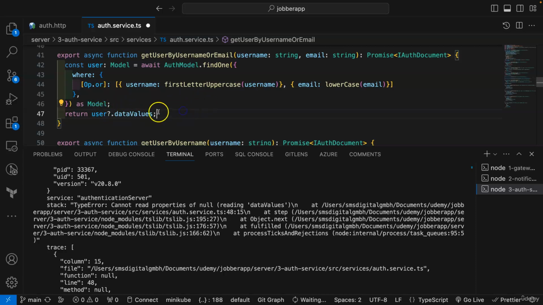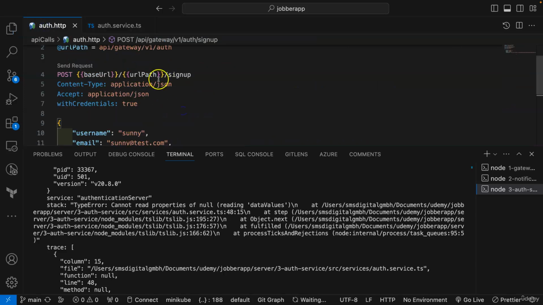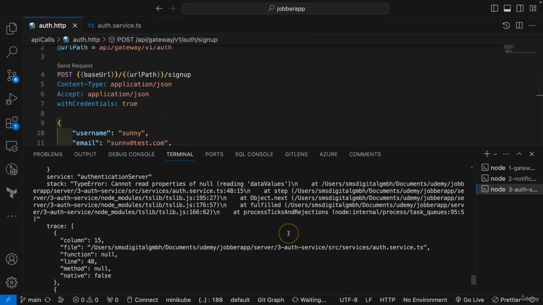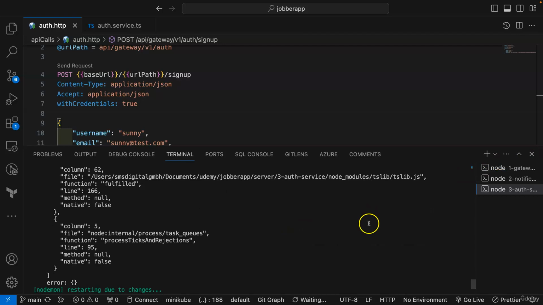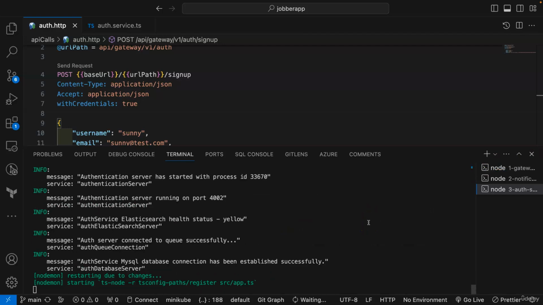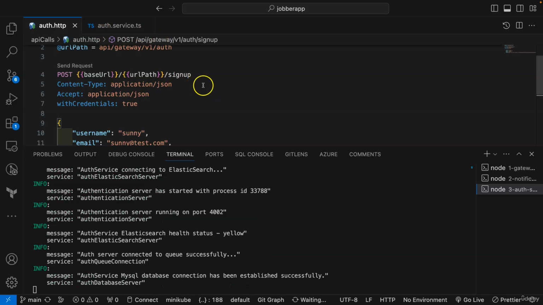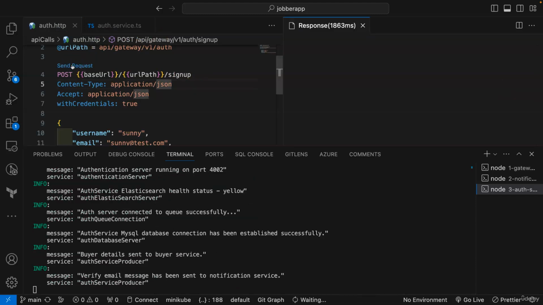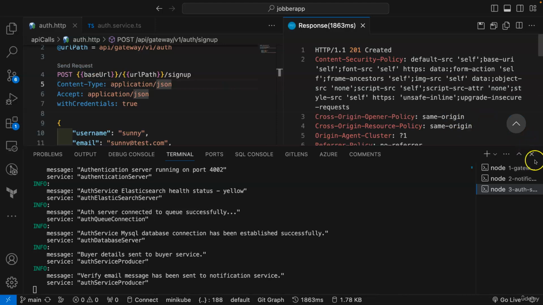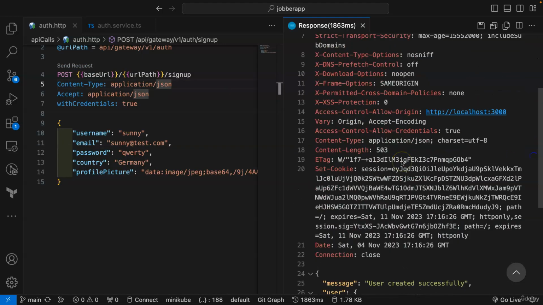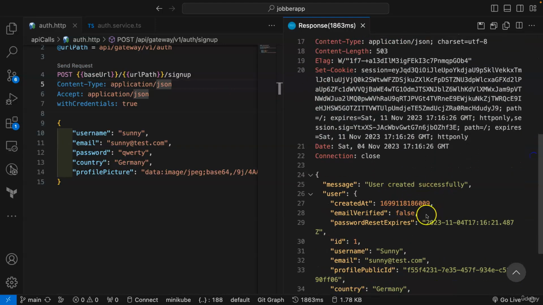Okay, so let's see what's going to happen. Let's try it again. Let me use this. Okay, this will restart the server. Okay, let's see what's going to happen. Right here, let me send the request again. Okay, it worked this time, and here you can see user created successfully.